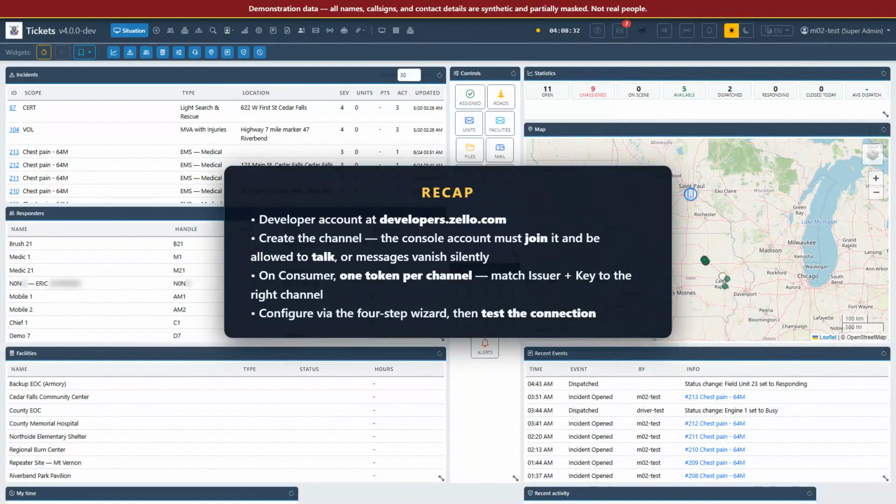Let us recap. Make a developer account at developers.zello.com. Create your channel and remember the options that bite. The console account must join the channel and must be allowed to talk, or messages vanish silently. On consumer, mint one token per channel, one issuer, and one private key, and match them to the right channel. Configure TicketsCAD through the four-step wizard, then test the connection.